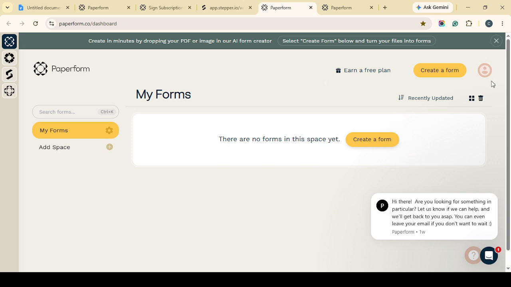This is important because Paperform will add the field right where your cursor is positioned, so taking a moment to place it carefully will help keep your form organized and easy to read.